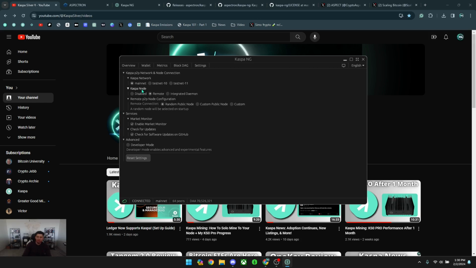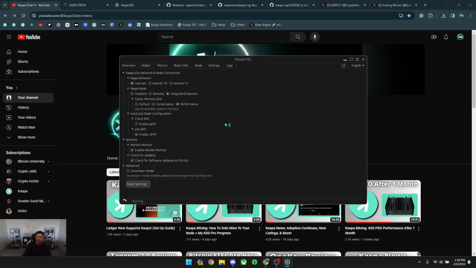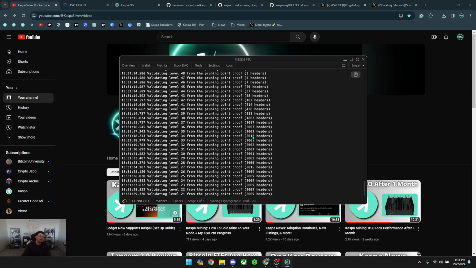And then over here you have the Kaspa node section. This is where you could choose if you want to connect to a public node or if you want to connect to your own node. And if you do want to connect to your own node, you're going to want to click where it says integrated daemon. And then what you're going to want to do is click performance and then click apply. And once you do that, it's going to start your own node on Kaspa NG. And that way, if you still want to run your own node so that you can ensure that the Kaspa network is as decentralized as possible, you can still do this. And over here, you can see that the logs pop up. And then we can actually see Kaspa NG syncing up to the node.